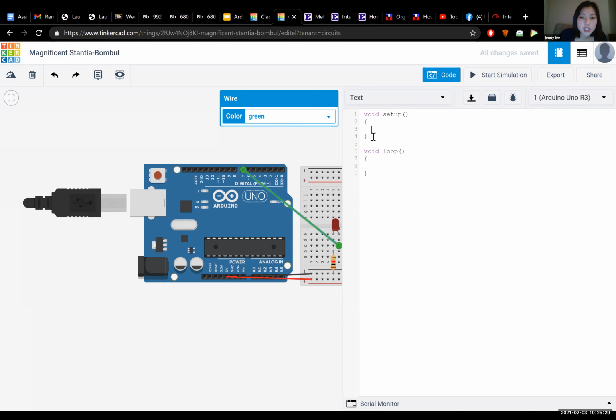So there's two parts. There's a setup logic part and there's a loop logic part. The setup part is run once. So if you want to initialize variables, if you want to declare something as an input or an output, you do it in setup. However, if you want to do something over and over again, it's just basically an infinite while loop. Then you put it in the loop portion.